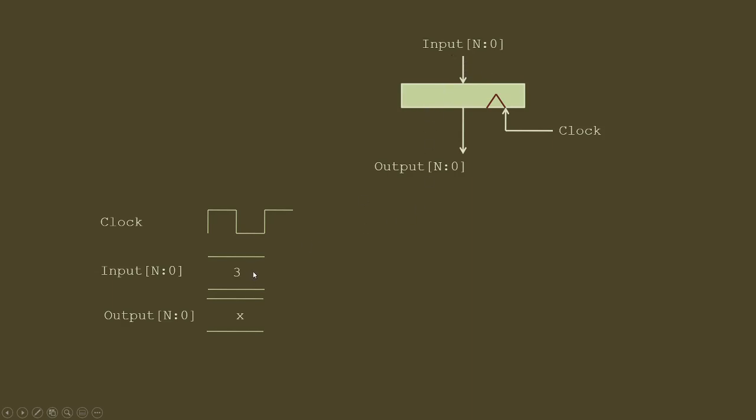So if there is 3 at the input, and if this is working on the rising edge of a clock, then when this rising edge of a clock comes, the output will be 3. Before that, we don't know the output because we don't know what the input was at the previous value. So we are showing it by x. By x, we generally mean we don't care what the value was before that. We have started looking at the values from this rising edge of a clock.